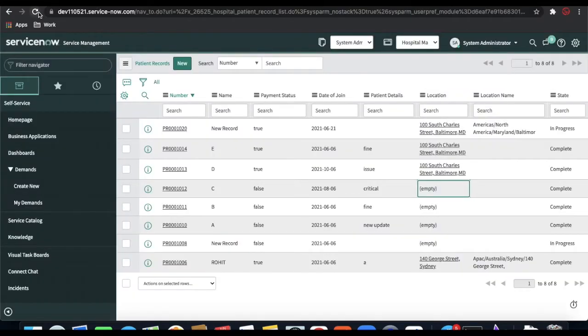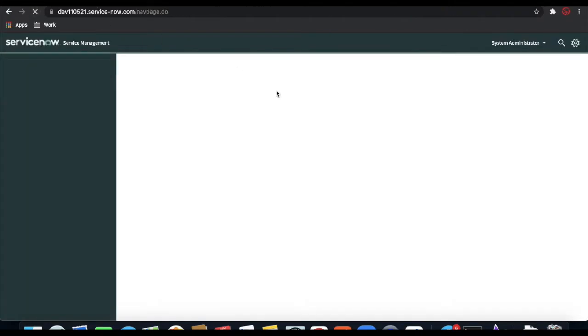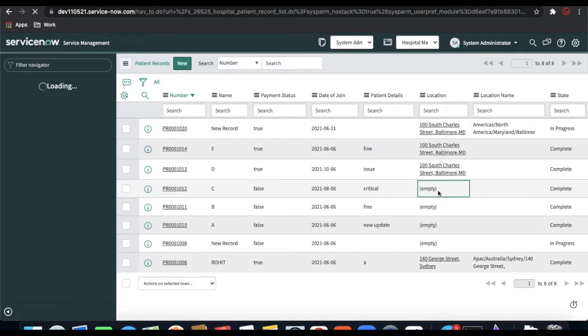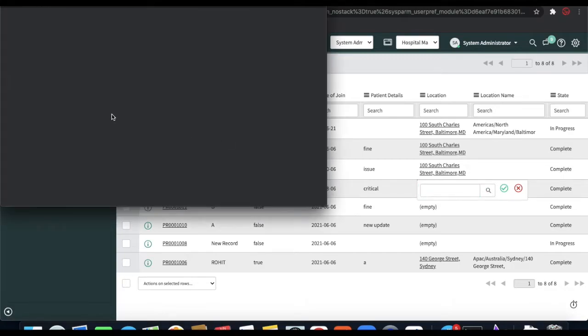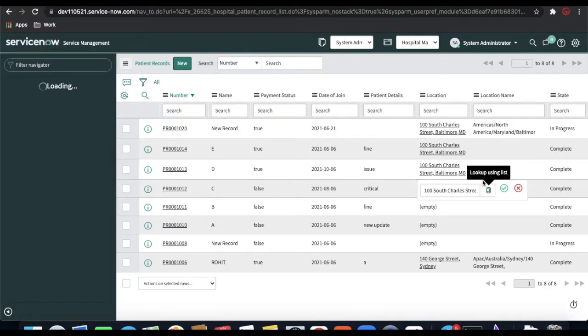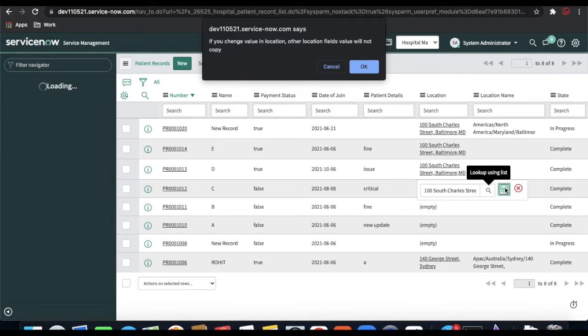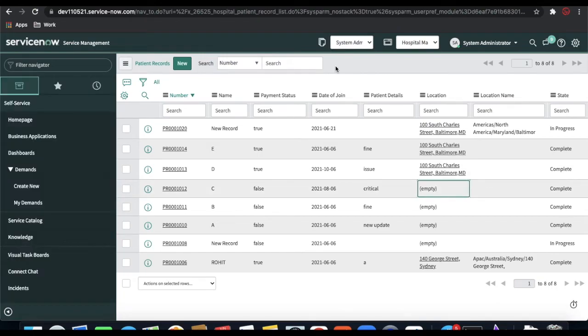So let's refresh the form again in the patient record list layout and change this location field's value to any of these values. Once you click OK, there are two options, OK and Cancel. If you cancel, the value won't be selected and won't be set. Okay, and if you select OK, the value will be set.